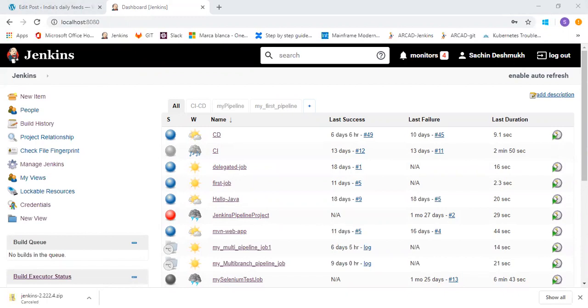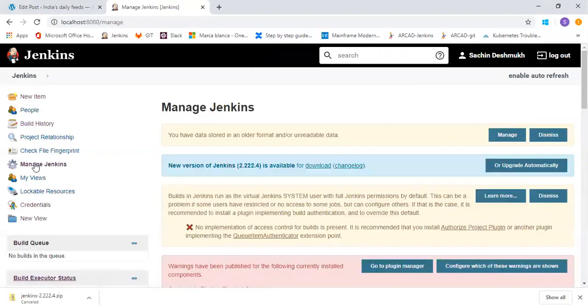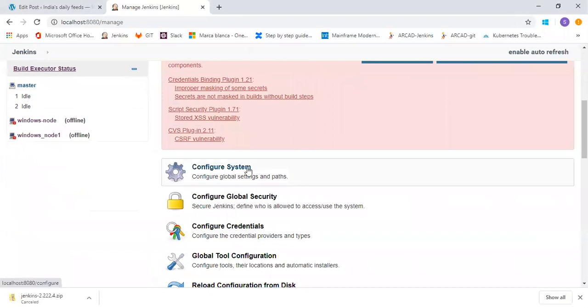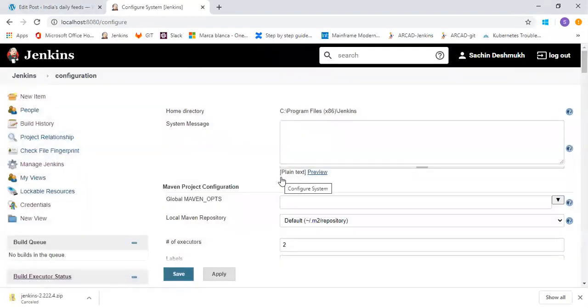For that, you need to click on the Manage Jenkins menu option from the left-hand side of the Jenkins dashboard screen. As you can see, this is the left screen and you can select Manage Jenkins, and you can see the configuration part of the system. In this configure system, we can configure the global settings and paths. So let's have a look at system settings.